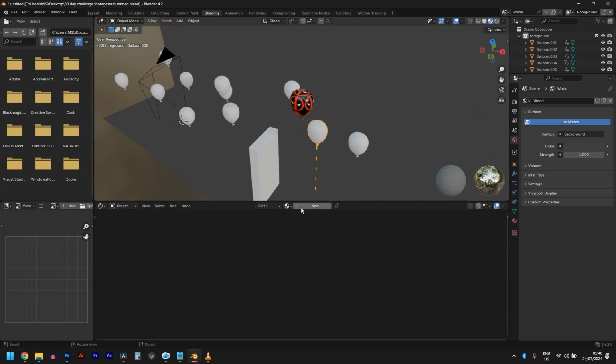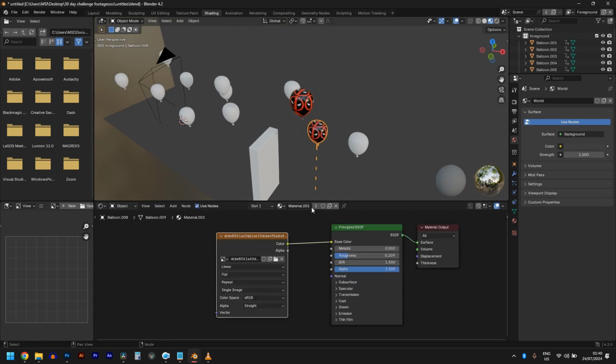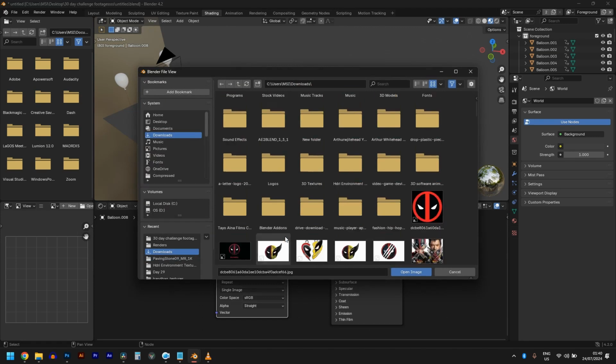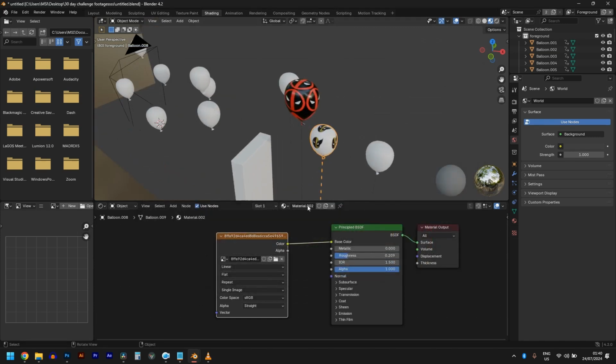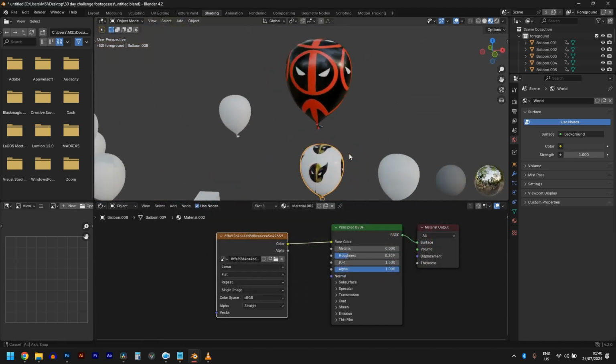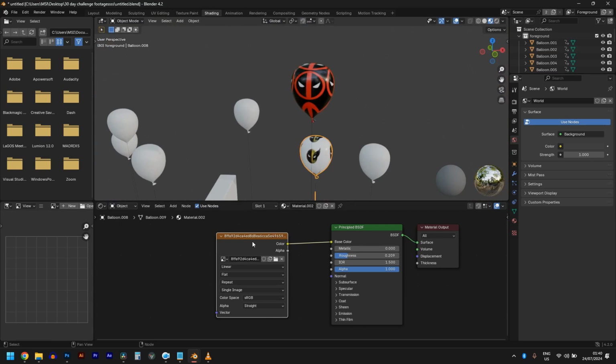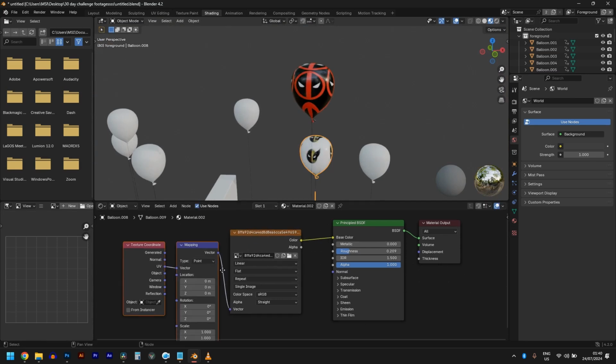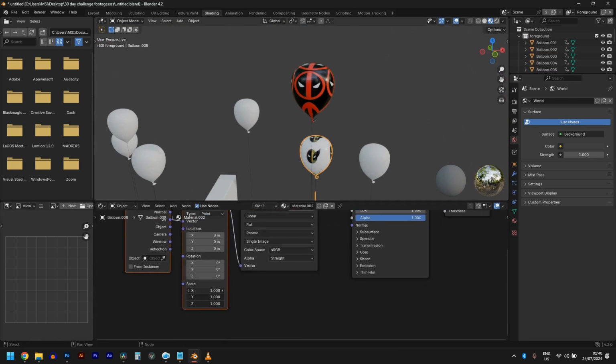Now for another one, you could just take that same material and make a duplicate of it. Then select a different image. Let's say we use this one. Cool. Now to adjust the scale or whatnot, you can hit Ctrl T over here, and then you can adjust the scale, how big or small you want it to be. Yeah, I think that's cool.